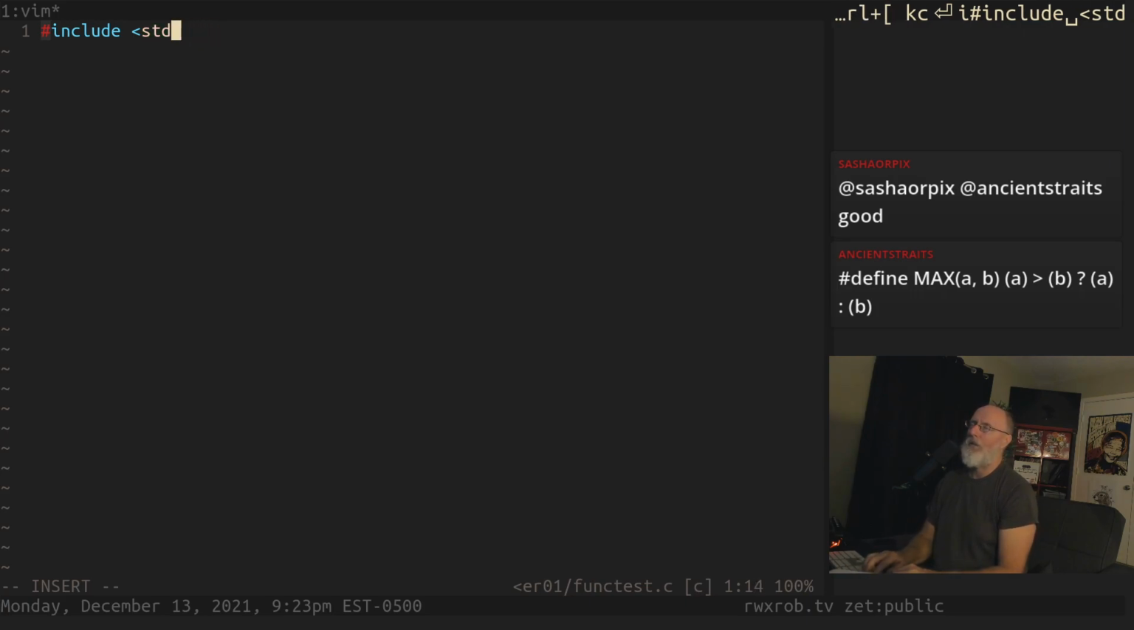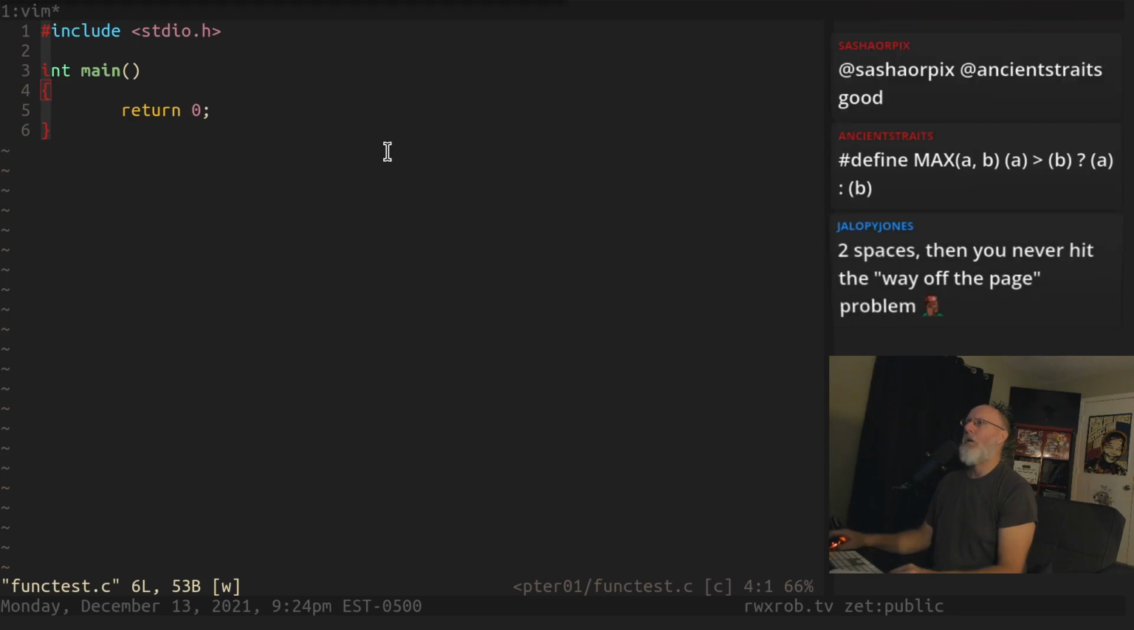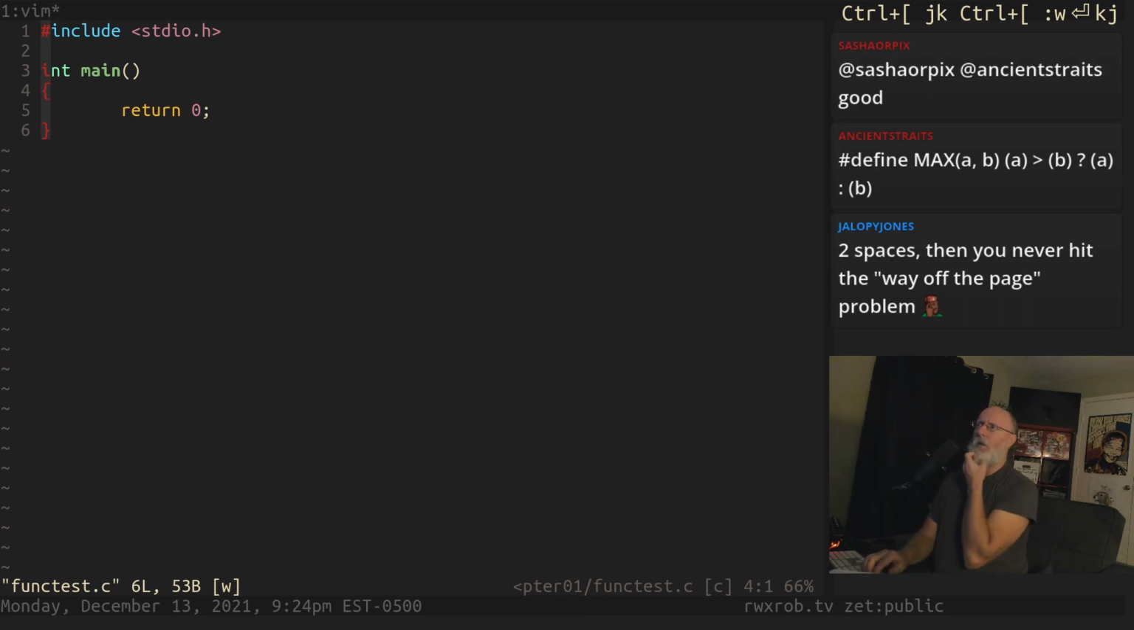stdio.h, int main, return 0. See, that stuff could all be written for you when you open up a new C program. You can do that as a macro or something. But I want to do it because I'm going to learn it better. Two spaces is not the standard, so I don't want to do that. Yes, you could also define a macro for that. You absolutely could do that.